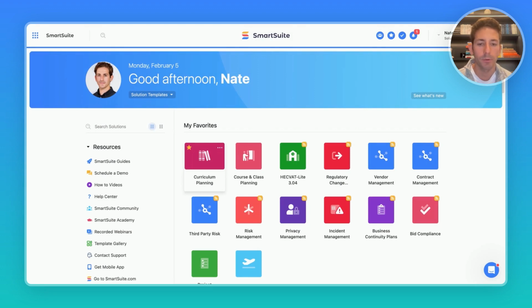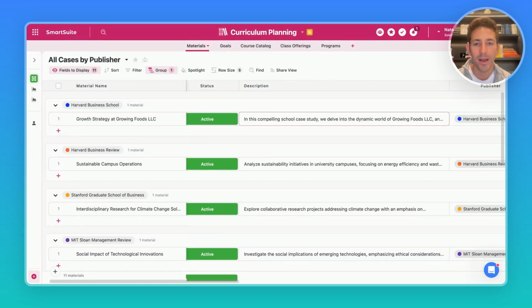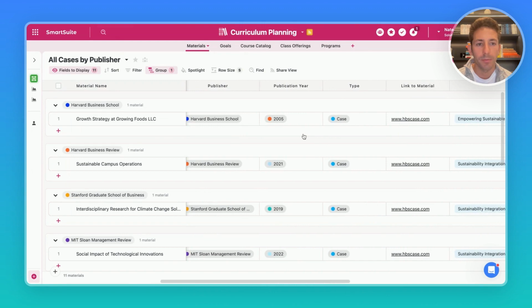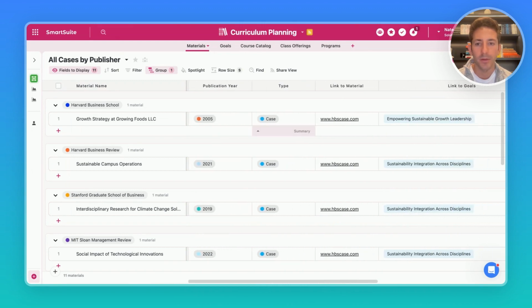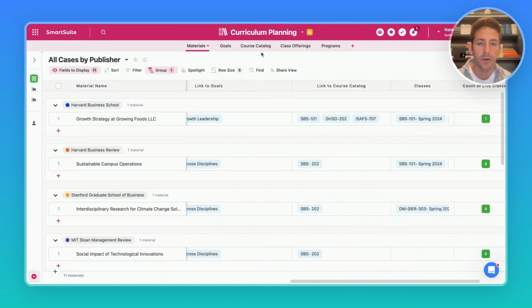Using a modern tool like SmartSuite allows you to streamline your process management around planning your courses and your curriculum. We're able to centralize data and manage it in an effective way. In our materials table, we're able to store the listing of our materials, whether they're active or not, who's the publisher, what is the publication year, and the type of material it is. We can also link out to those materials and reference them to goals and to courses that are in our catalog, but also instances that we are offering.